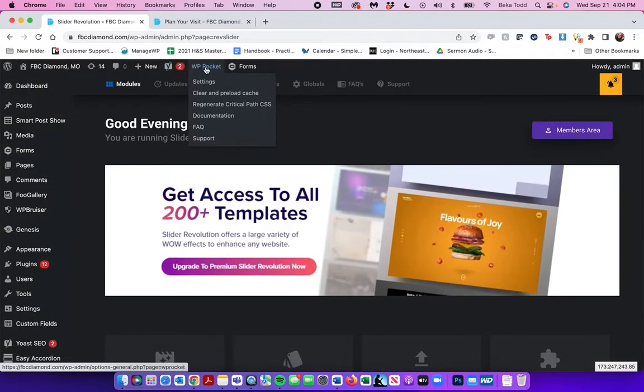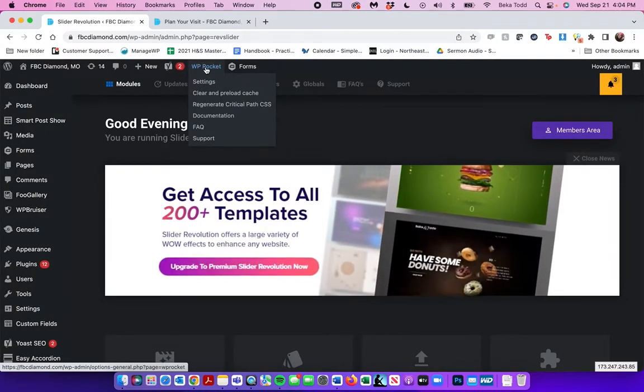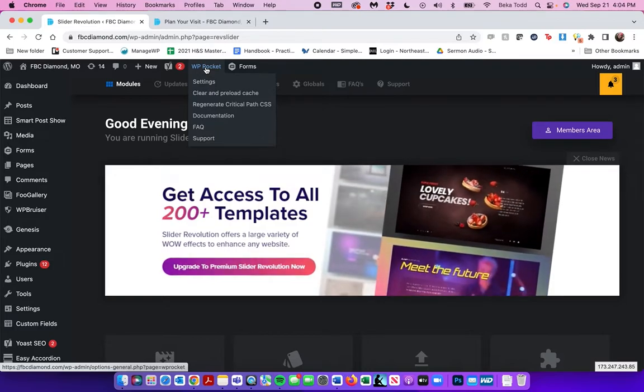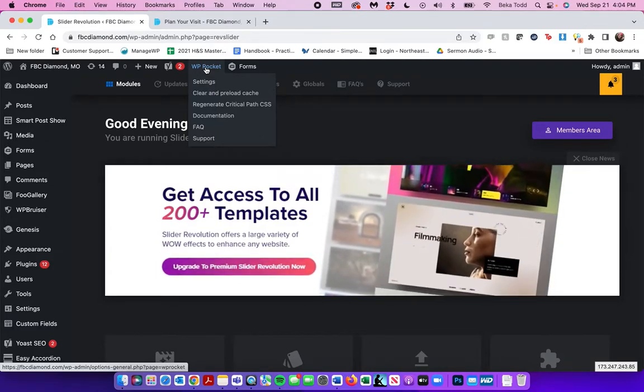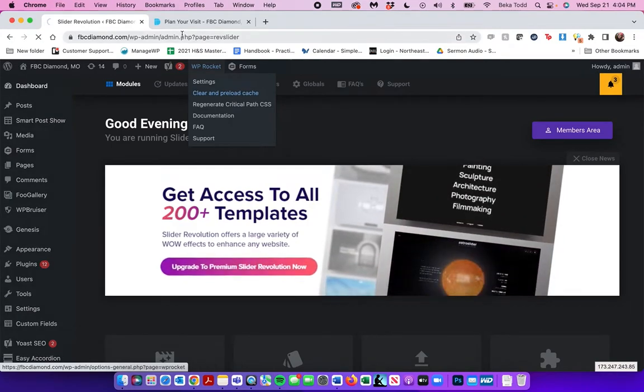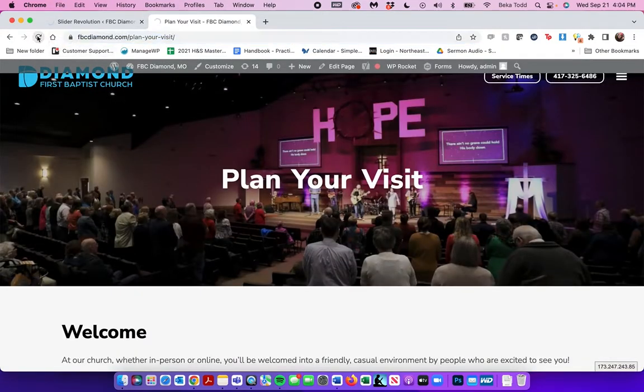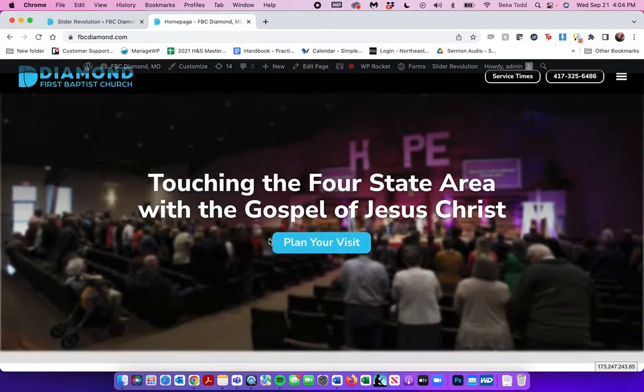And one final thing we have in place on the site that I think is important to note is WP Rocket. This saves the cache in people's computers when they visit your site, and it helps the site load faster. But once you make changes, you just want to click clear and preload cache, and that way all the changes take place and people who are loading the site don't load a cached version, they load the new version with the new updates that you've just made.